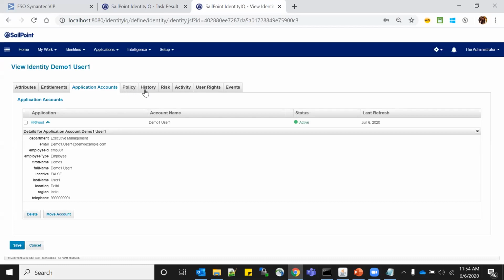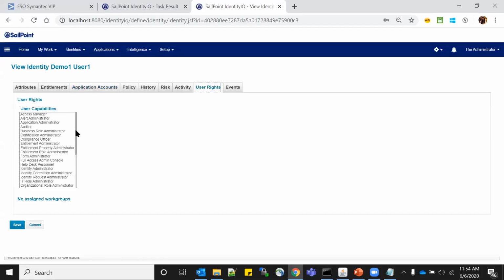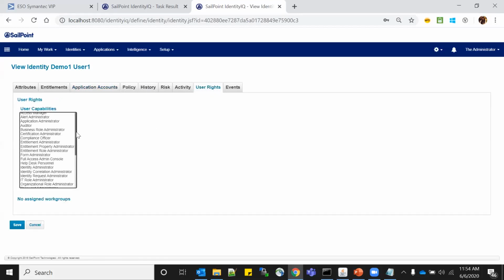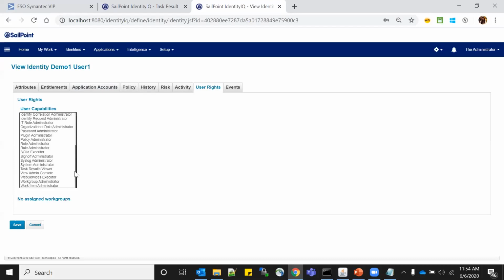So based on that, the values will be populated here. User rights are the one thing I was talking about. Based on the capabilities or the SailPoint rights, the user will get access to view certain links.